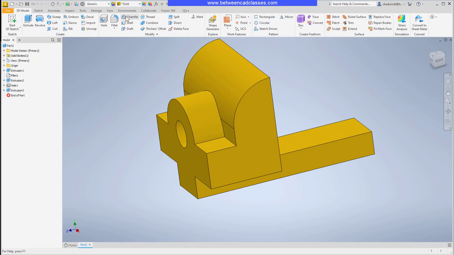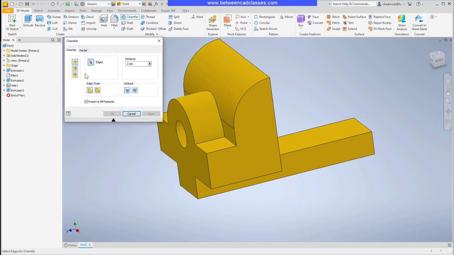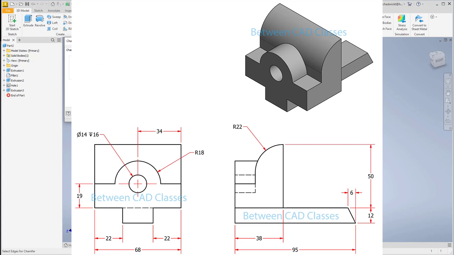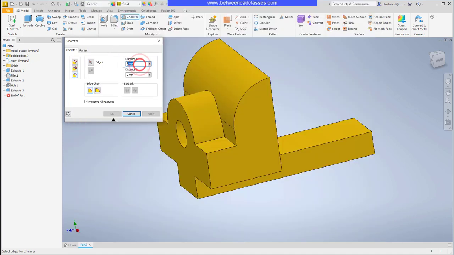Finally, I'm going to add the chamfer in on this back feature. So I'll start the chamfer command. I'm going to choose two different distances, and those distances, as we take a look at our detailed drawing here, are going to be 6 millimeters by 12 millimeters. So I'll enter in 6 for my first distance and then 12 for my second. And then I will select the edge I want to apply it to.